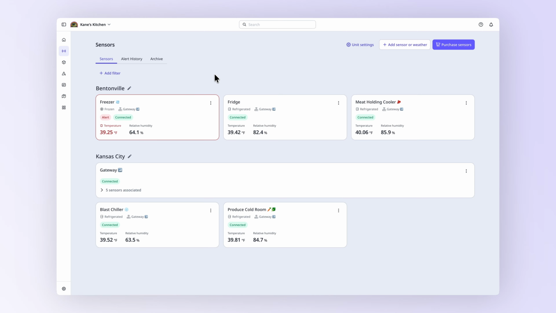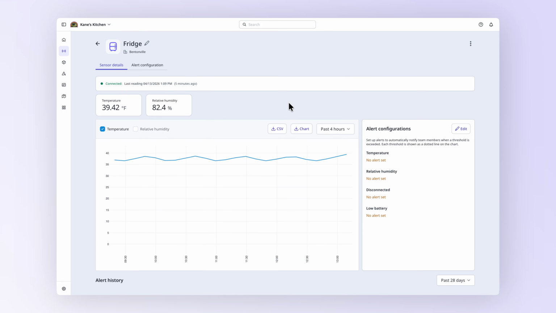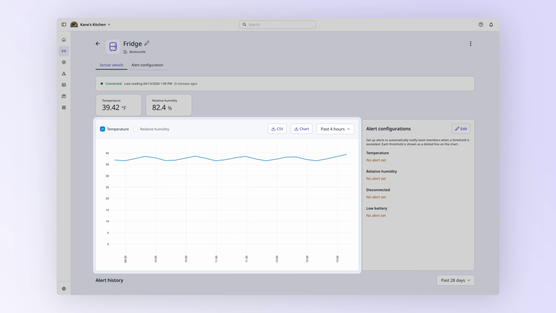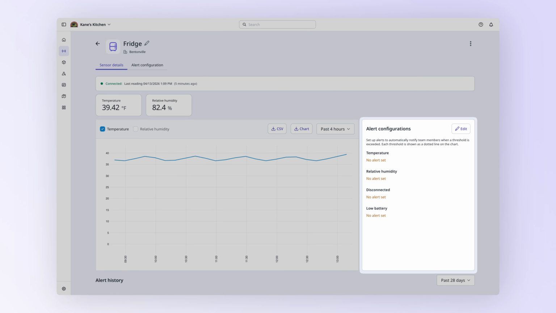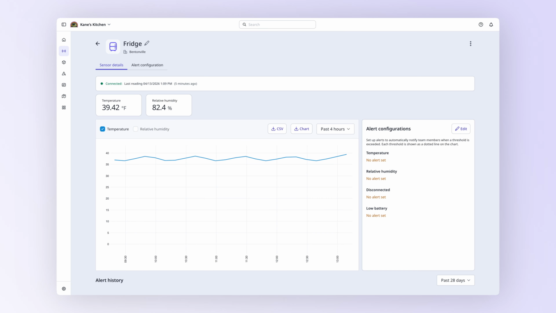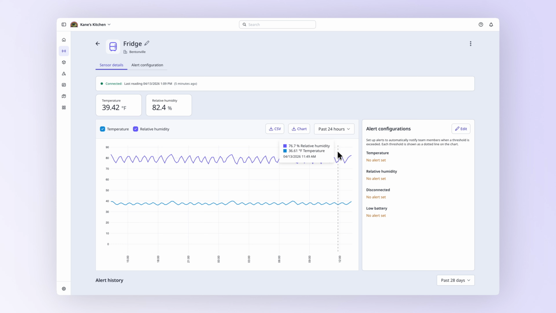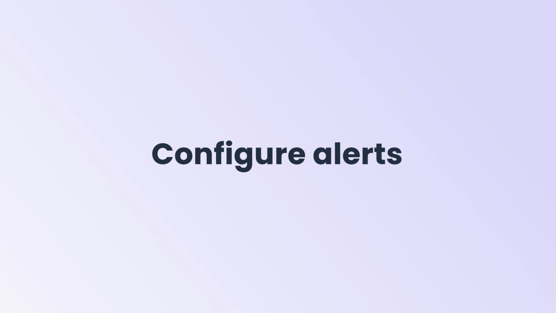Click any sensor to open it. Here's the full picture. Current temperature and humidity at the top, a live graph of recent readings, alert configurations on the right, and alert history at the bottom. If you want to see relative humidity on the graph, enable it here. On the right, use the date picker to set your time range, useful for spotting trends or confirming exactly when something changed. Now let's configure alerts.